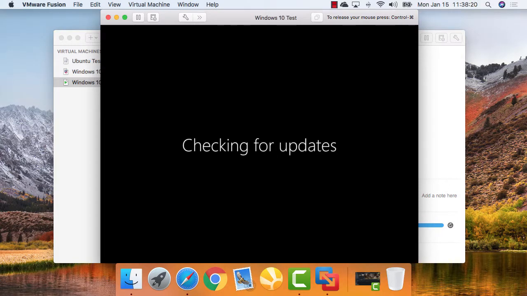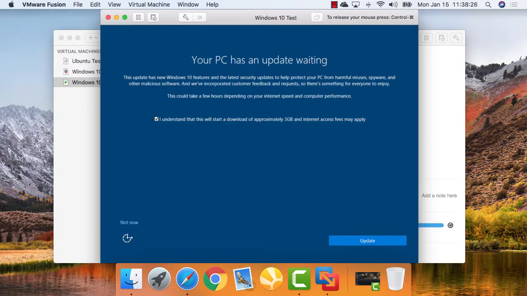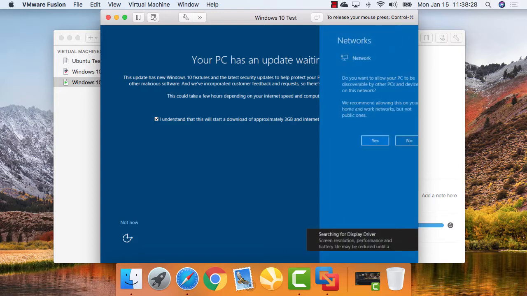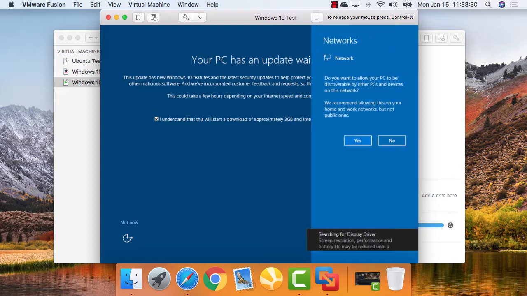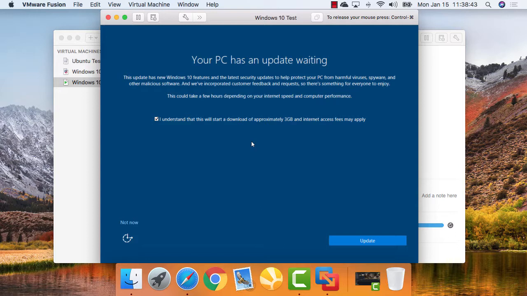And here we see the installer checking for updates one more time. And it's actually going to find one, a fairly important one, so that's good news. It's going to tell us about it here. Now, this little networks dialog will pop out of the right by default. It's going to ask if you want your VM actually to be discoverable. Keeping with the idea of keeping things as contained as possible, I'm going to select no on this. And then we'll be back to our message saying that our PC has an update waiting.